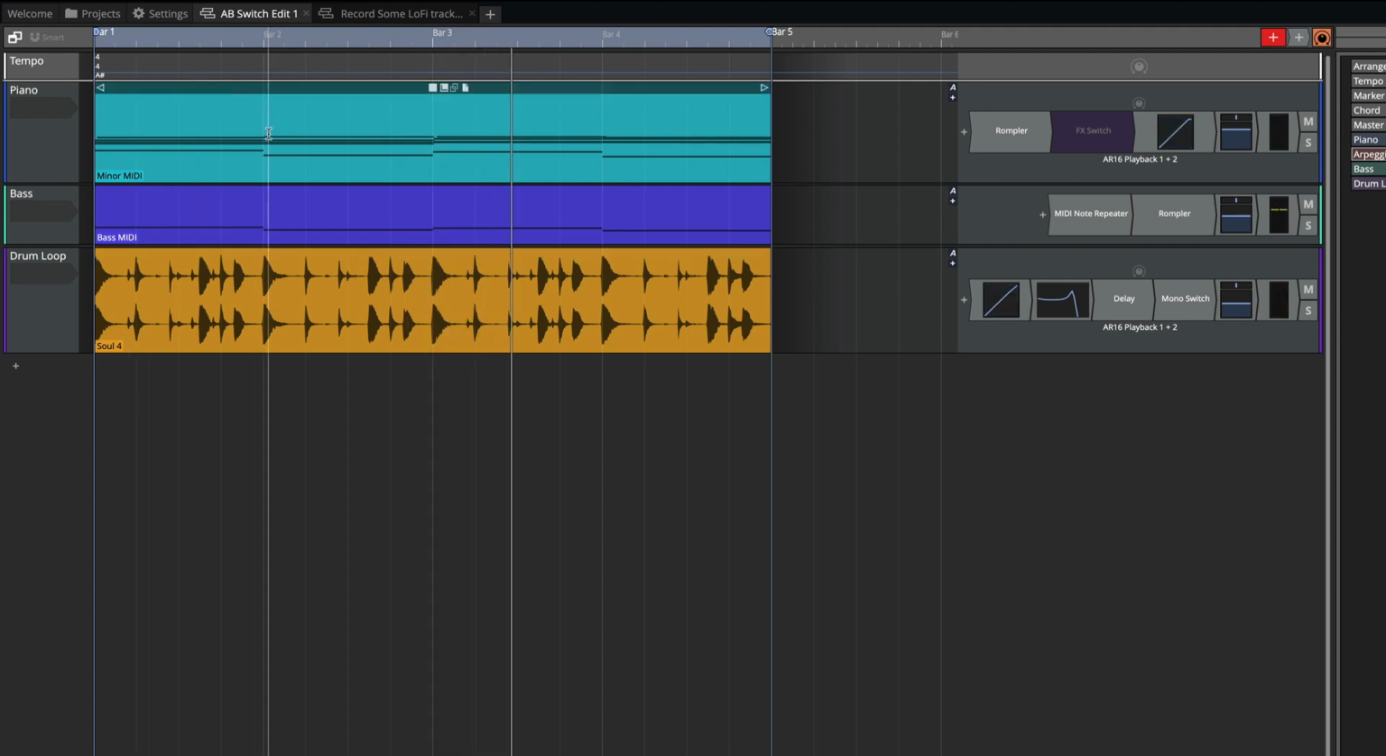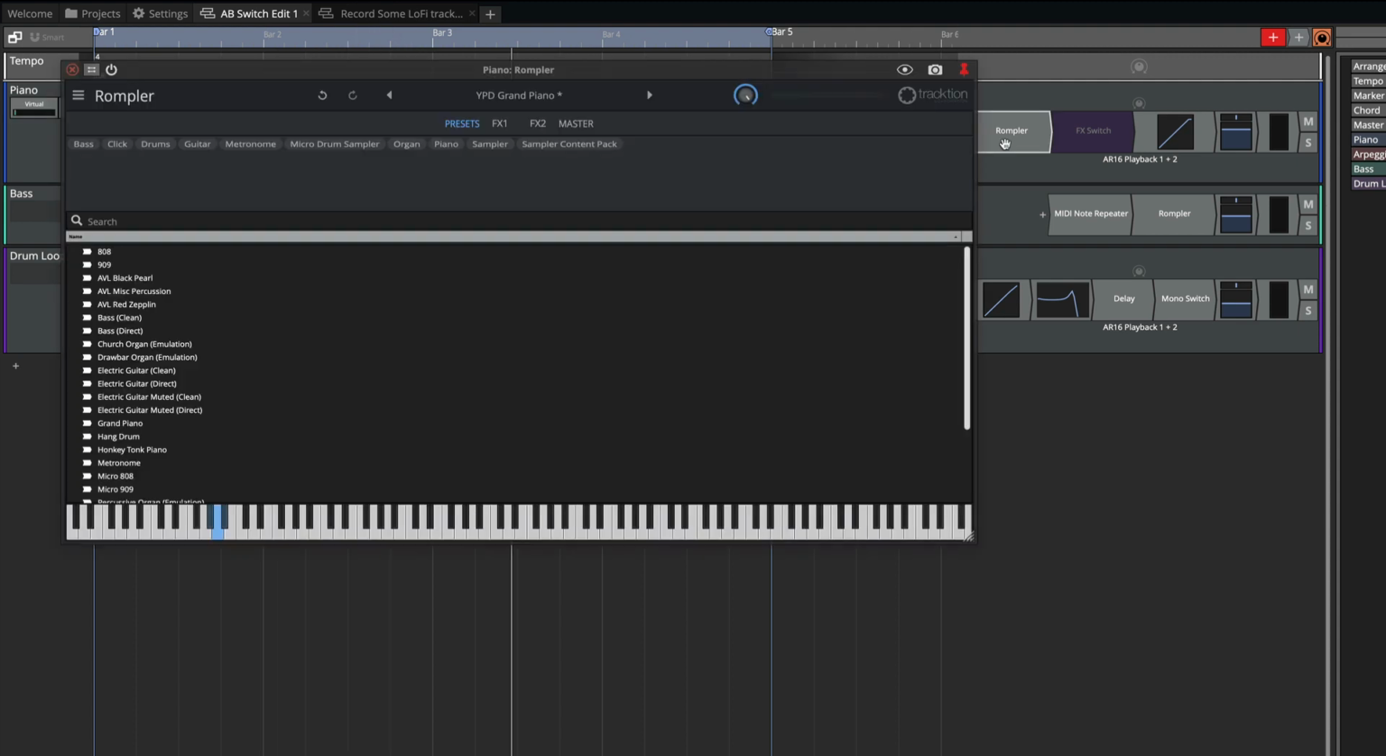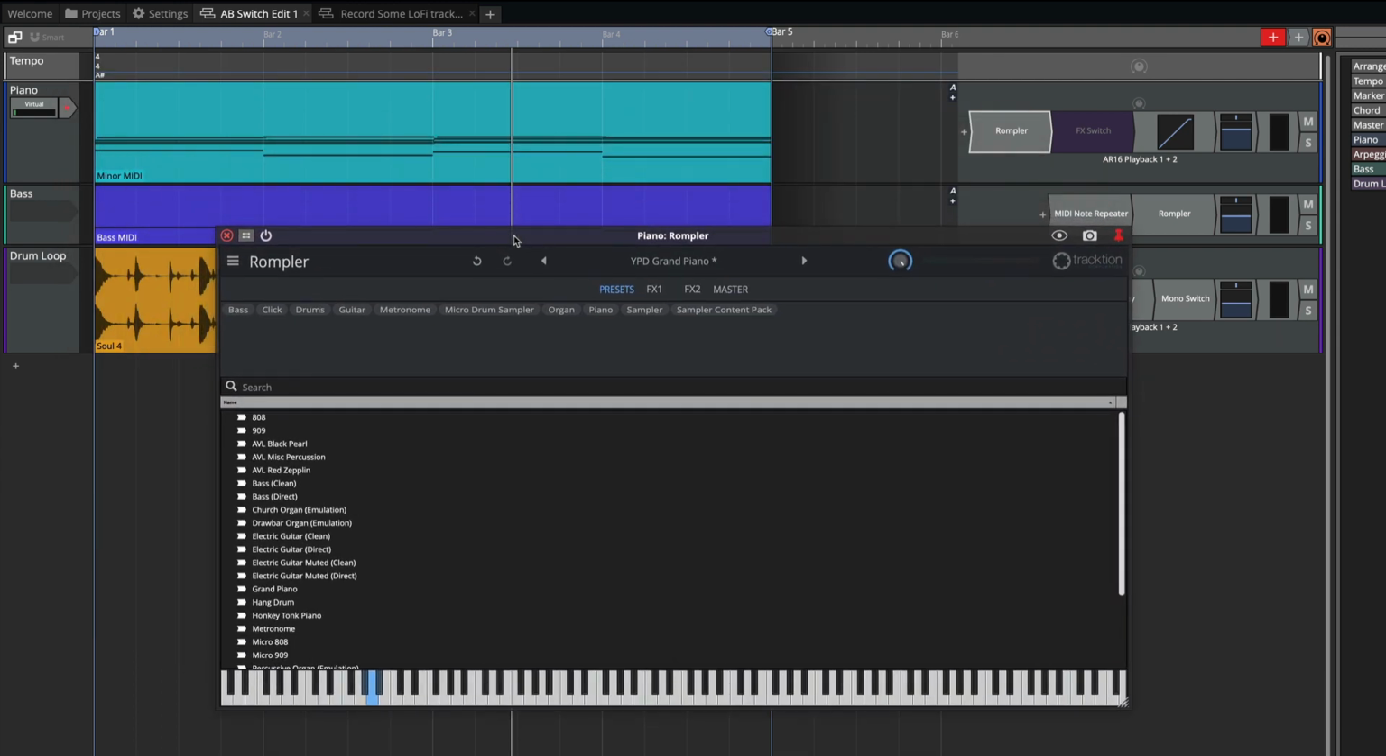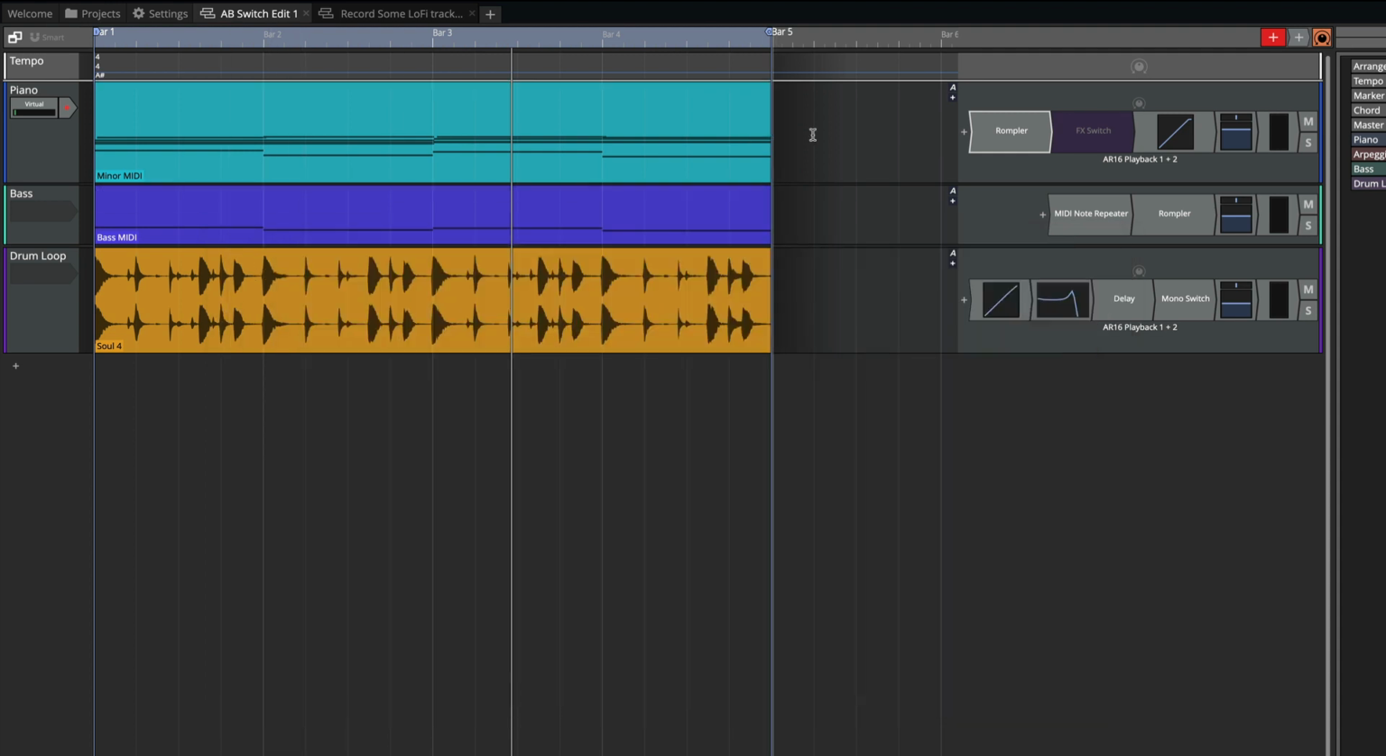All right, let's take a look at this piano part. Right now I have no effects on that. I am playing MIDI through the new Rompler. This is a new instrument that gives you some basic bread and butter sounds, super easy to use. We've got it loaded to this YPD grand piano sound. Now we're gonna run that through some effects, which I've set up in a rack.